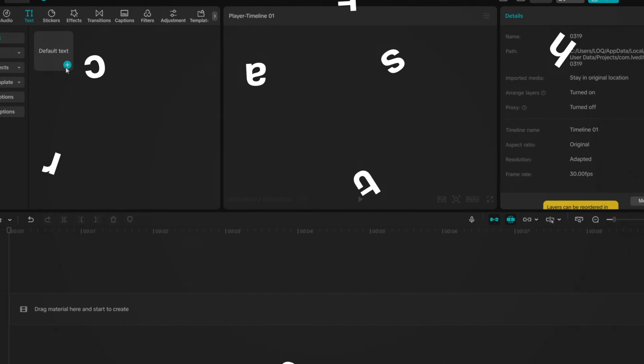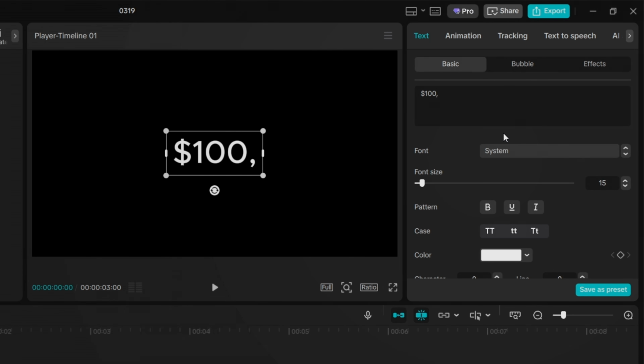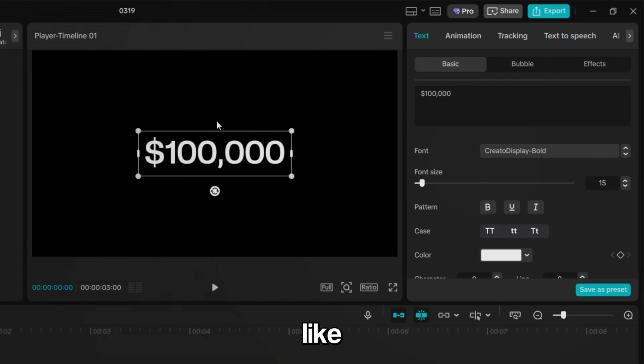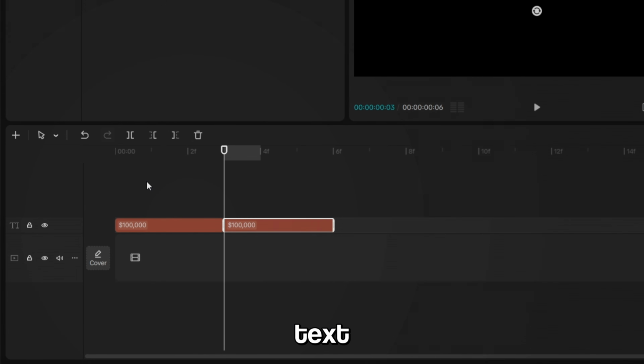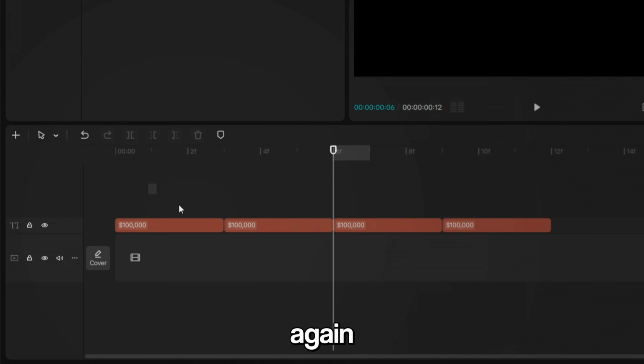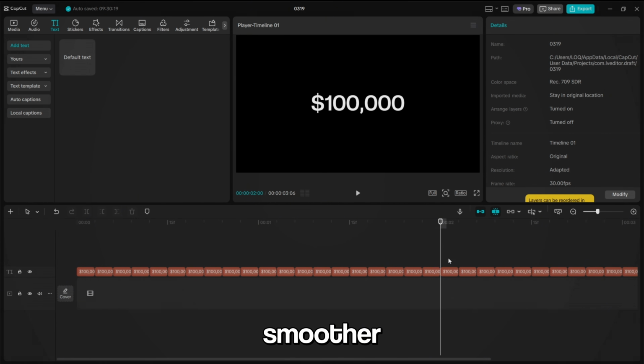To create this in CapCut, add a text layer and type your starting number. For example, I'll start with 100,000. You can use any font you like. Then move forward about 3 frames and press delete right. Now duplicate that text. Select both clips and duplicate them again. Repeat this process until you reach around 2 seconds. The more clips you add, the smoother your animation will be.